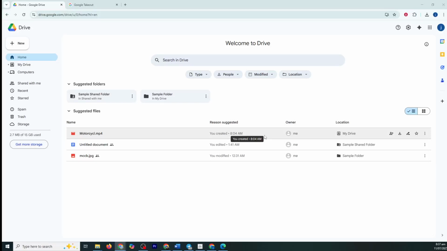In today's video, I'm going to teach you how to download all files from your Google Drive efficiently and securely. Whether you're creating backups or just need everything in one place, this guide will help you achieve that with ease.